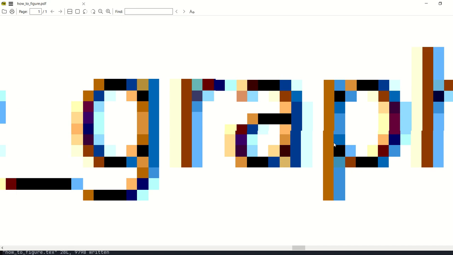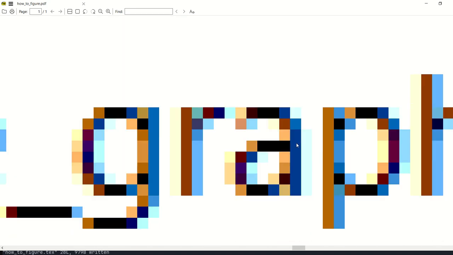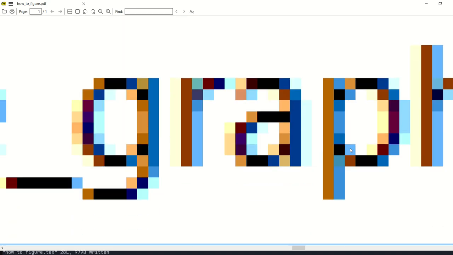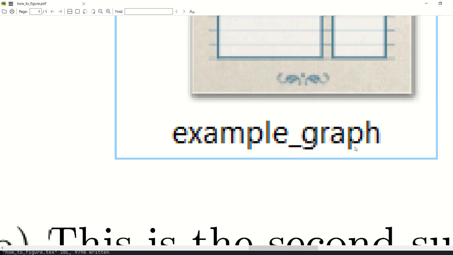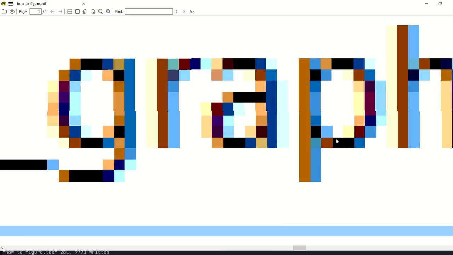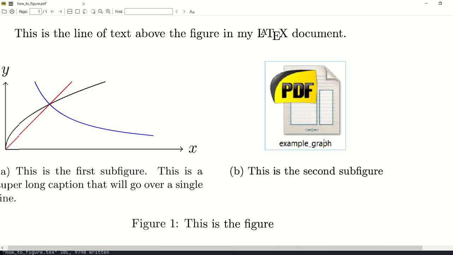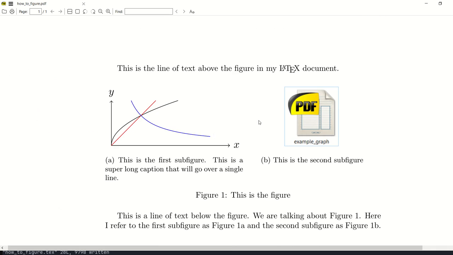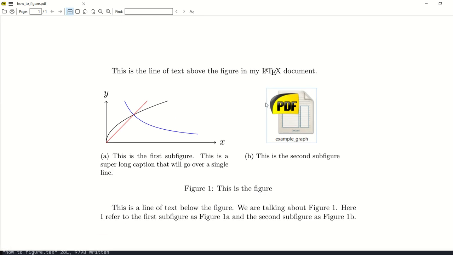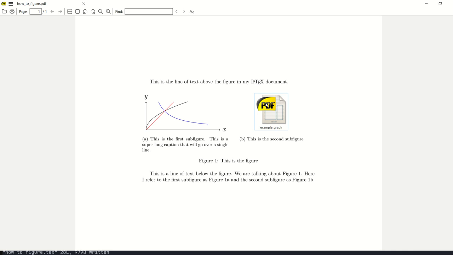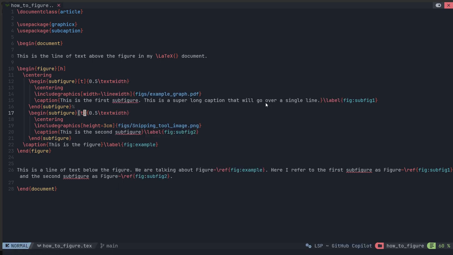Whereas with PNGs, they are rasterized, where they've got pixels, and each pixel's got a color, and that cannot be updated. So your quality is diminished, I guess. Yeah, so stick to PDFs if possible. And yeah, good luck. I think that's everything I had prepared to do.